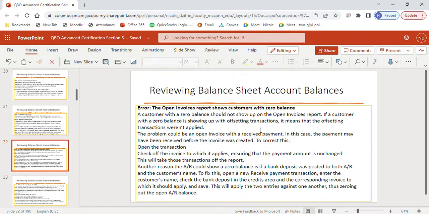And what if you have the error, the open invoice report shows customers with zero balances? So a customer with a zero balance should not show up in your open invoice report. If a customer does show up and they have offsetting transactions, it means that the offsetting transactions weren't applied. So the problem could be an open invoice with a received payment, as I just discussed a few minutes ago. In this case, the payment may have been received before the invoice was created.